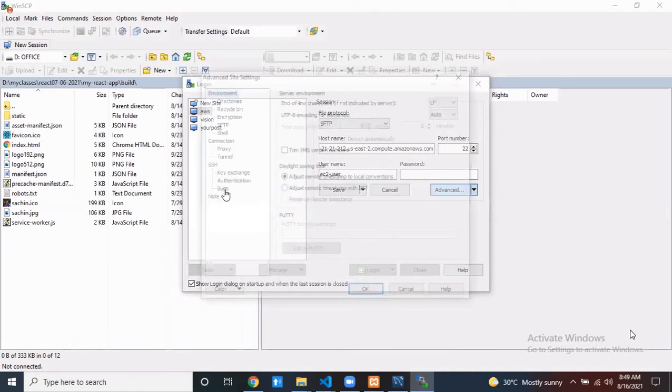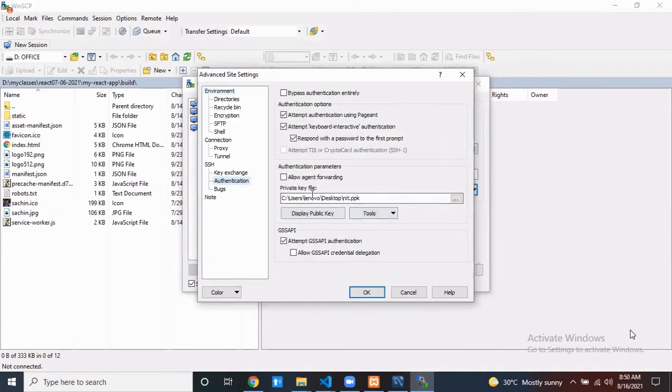Why? Because I am connecting to my AWS machine from my local machine, so that it knows you are the right person. Are you using the same private key or not? Because this private key is what I used to create the instance. With that private key only you have to connect. Then only it can understand that you are the right person.